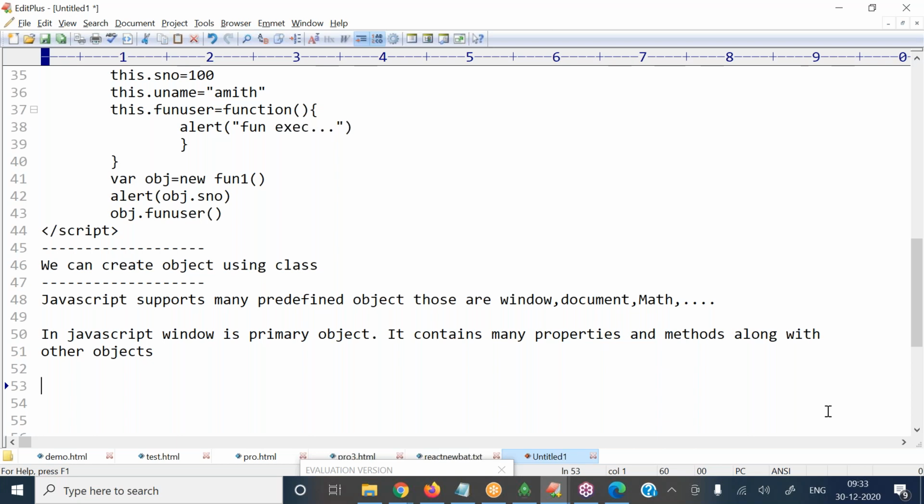Under this window object, we have many other objects. Now, what are these other objects? Those things we're discussing now.